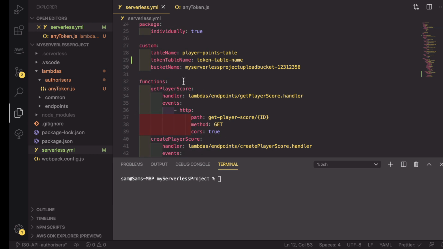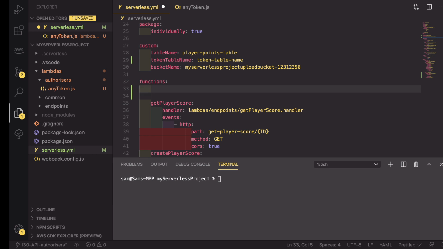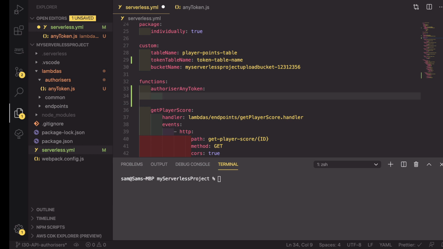The first part of this is actually creating a new function called authorizer any token. And this simply just has a handler, and that handler is lambdas/authorizers/anytoken.handler. So this is just saying that there is a function which points at our anytoken.js file.